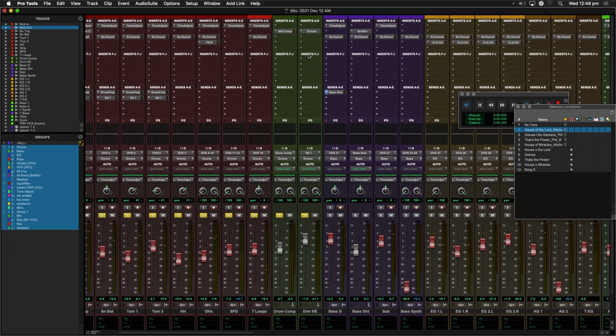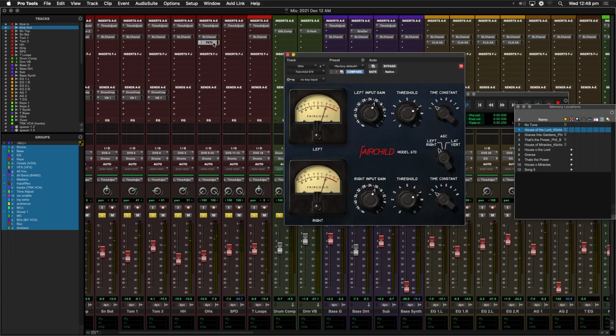Alright, so let's just quickly touch on the F670. This is based on the Fairchild 670, which is a really great Vari-Mu tube compressor. Have a look at what that means on the internet. Basically, I think this is how it works: the ratio changes as the input hits it harder. So as it gets louder, your ratio and reduction are going to go even tighter, and it gives this really gooey, chewy kind of compression to the sound.